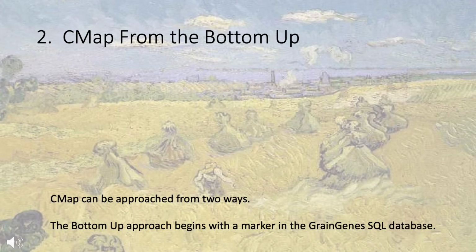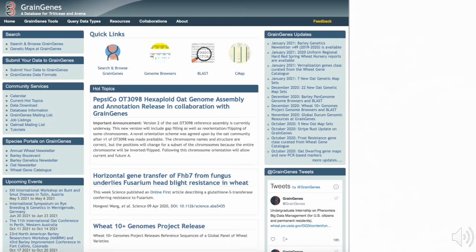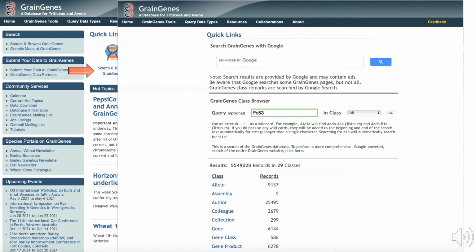In the next section, we will navigate to CMAP from a specific record in the database. A bottom-up approach involves first searching the GrainGenes database for a marker or gene of interest, then by determining if GrainGenes has a map containing that locus. Click the Search and Browse icon near the top left of the GrainGenes homepage.